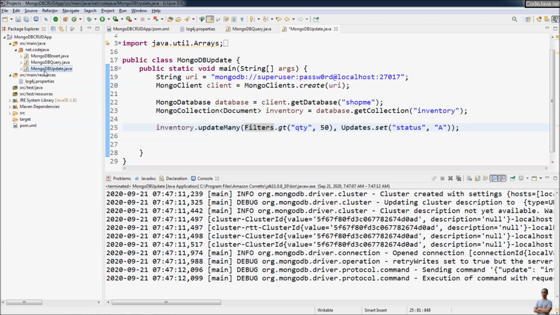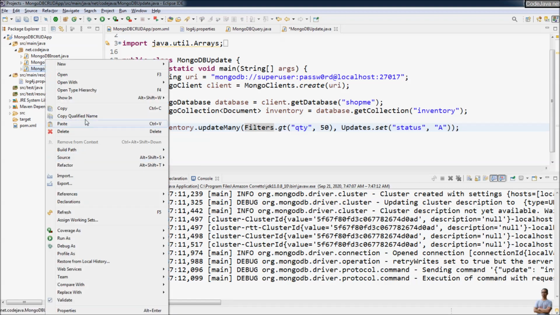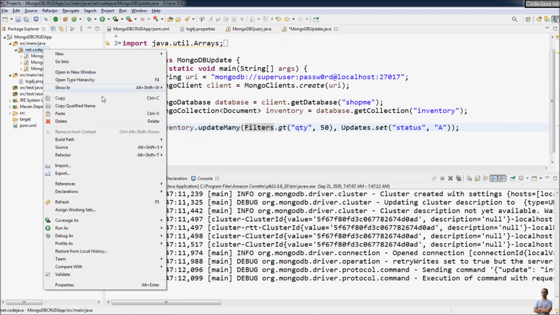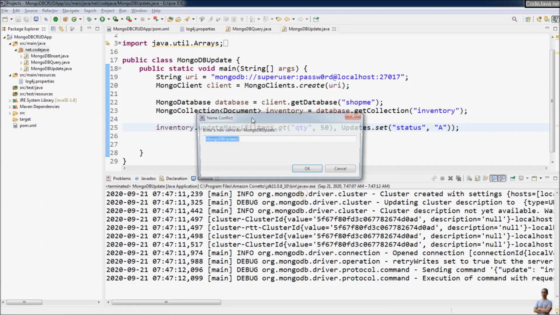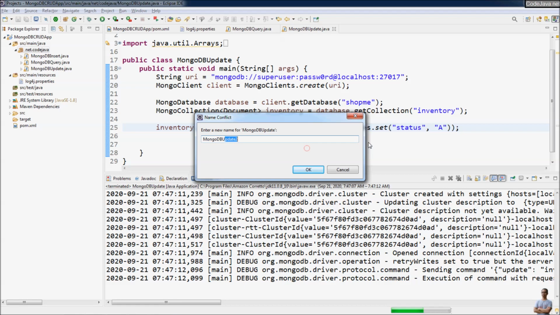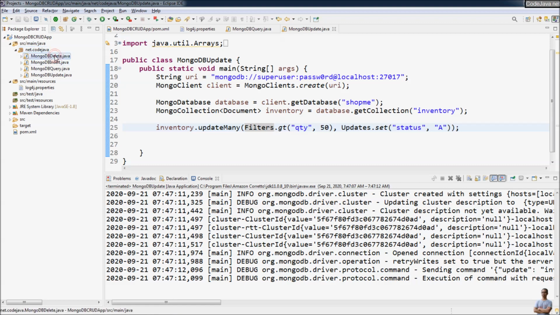So create a third Java program, copy, paste, name it as MongoDB delete here.